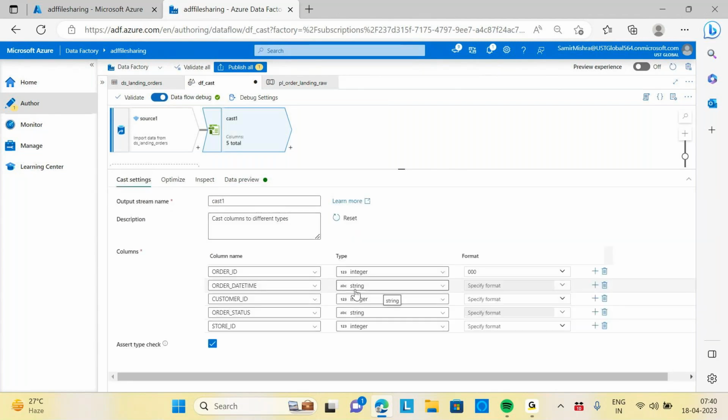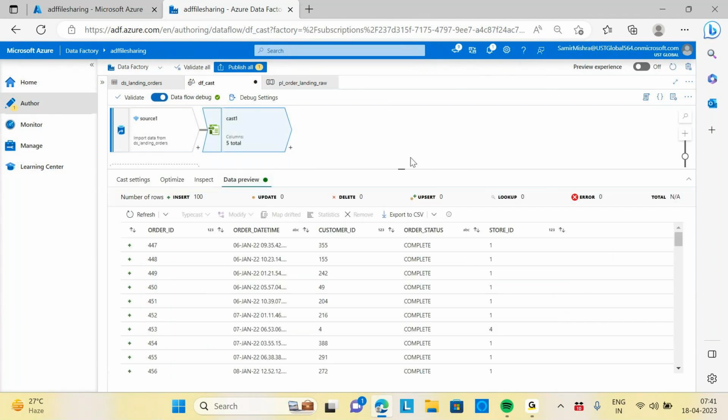Ideally, the order date time data type should be date and time, a timestamp. If you want to change it to timestamp because it contains time, fine. If you move it to date, it will show only the date part. Timestamp is date and time both. Suppose you convert to a timestamp and specify a format of, let's say, mmddyy. Let's see what happens if you put the data preview and refresh it.